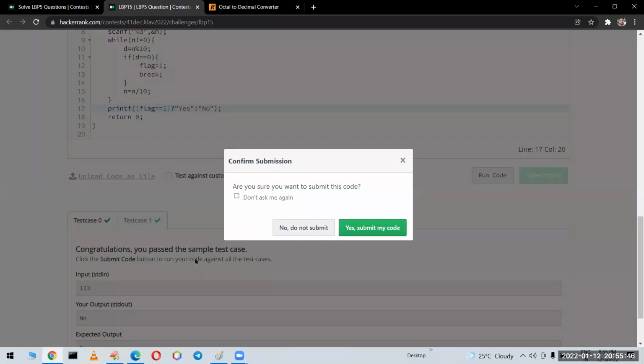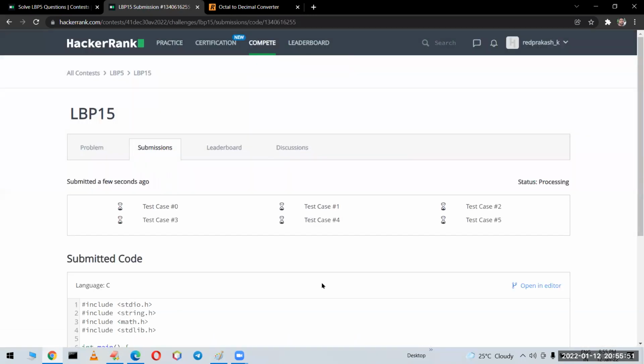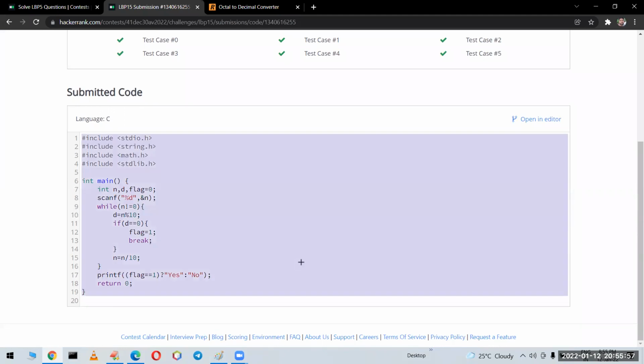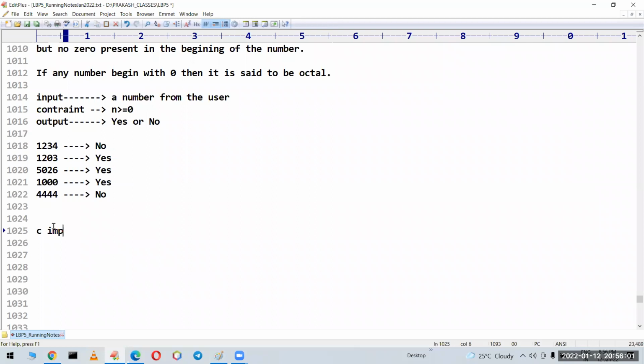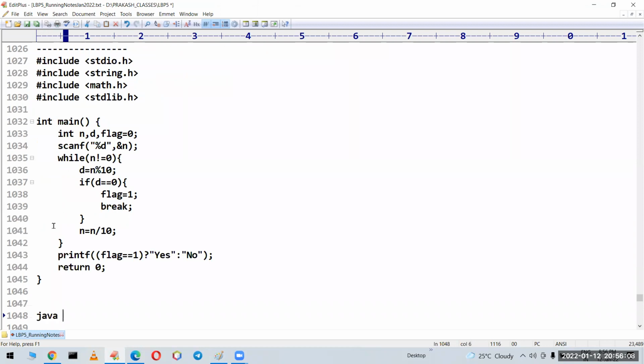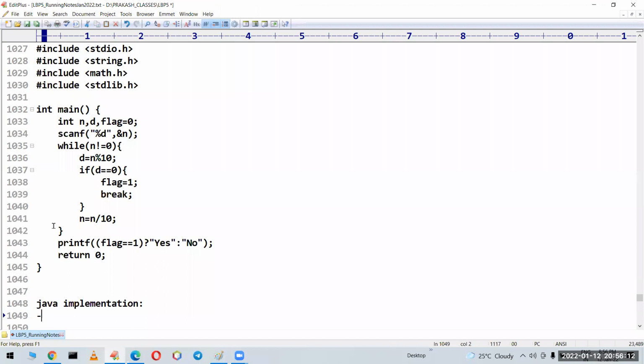Let me submit the code for the final test cases. Yes, all the final test cases will be executed. I think our logic is correct. Sir, you can see all these test cases are working properly. This is nothing but how you can implement it in C language. So the C language implementation is this one, sir. Okay, sir, now I need to go for the Java implementation.